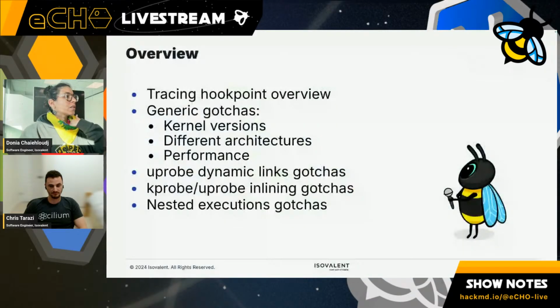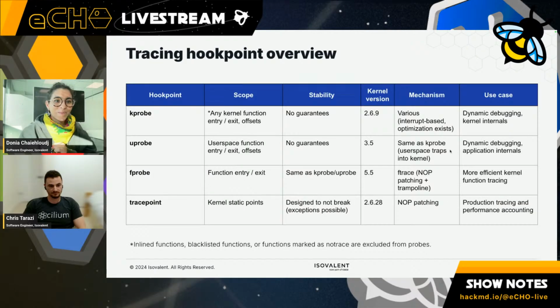Okay. So we're going to talk about a tracing hookpoints overview, what it is, and have just a better understanding. Some generic gotchas: the kernel versions, different architectures, performance. We're going to talk more about uprobe dynamic link gotchas, some inlining, funny ones, and Chris will talk about the nested execution gotchas. So let's go. All right, so we're going to look at kprobes, uprobes, fprobes, and tracepoints mostly in this talk.